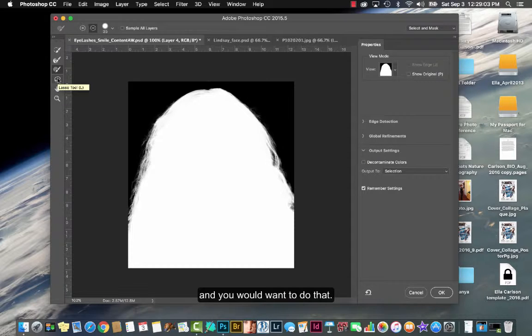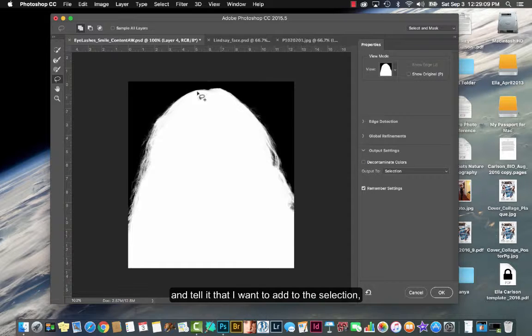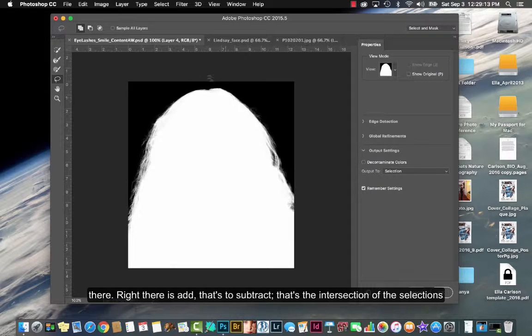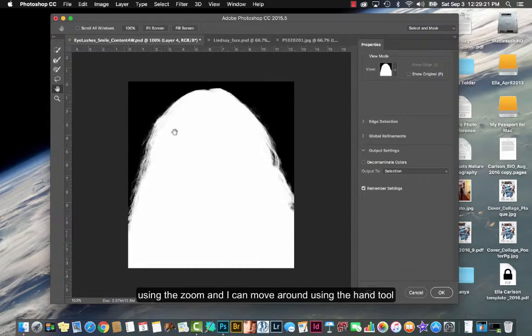I also have a lasso tool in here, so if I wanted to come into this area, for instance, and tell it that I want to add to the selection there, right there is to add, that's to subtract, that's the intersection of the selections. And I can zoom in using the zoom tool, and I can move around using the hand tool if I'm zoomed way in and can't see the whole thing. So those are the tools on the left hand side.